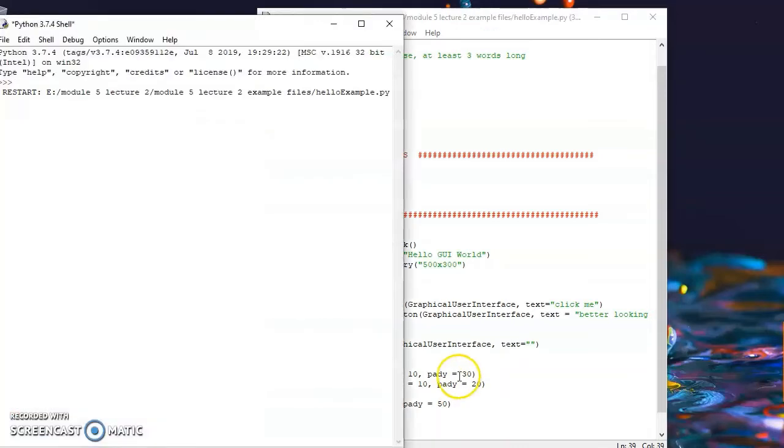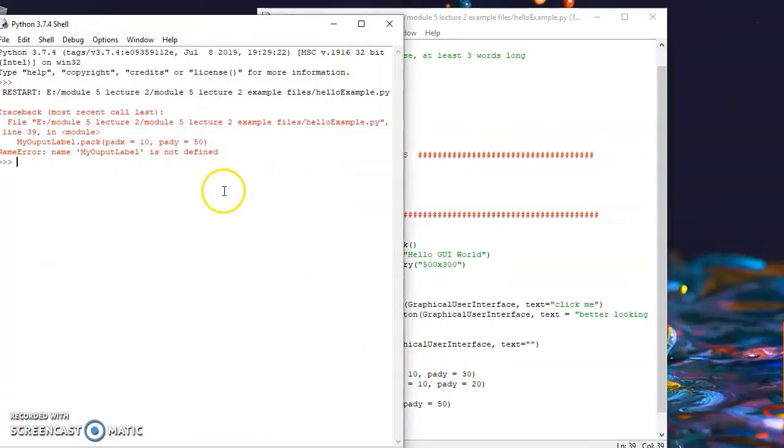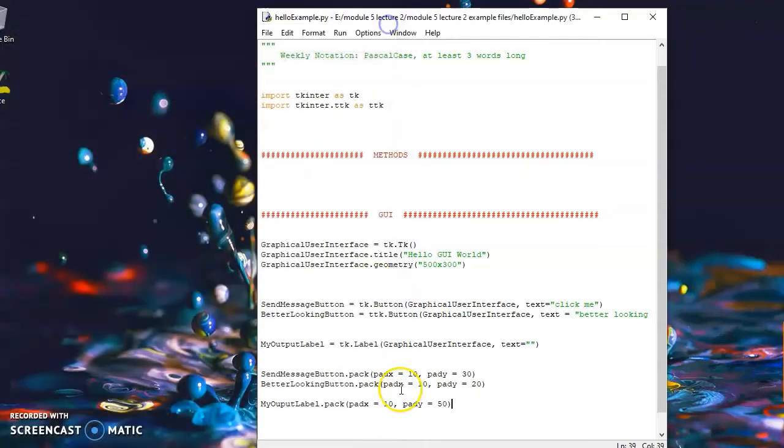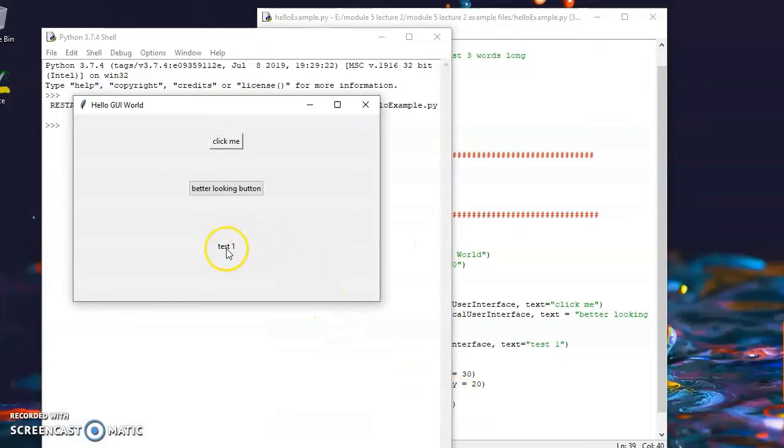F5, it's not going to show anything just yet. Uh-oh, got an error. A typo. And to show it, I'm going to put like a test word in there. I left a T out here. My output label. There we go.